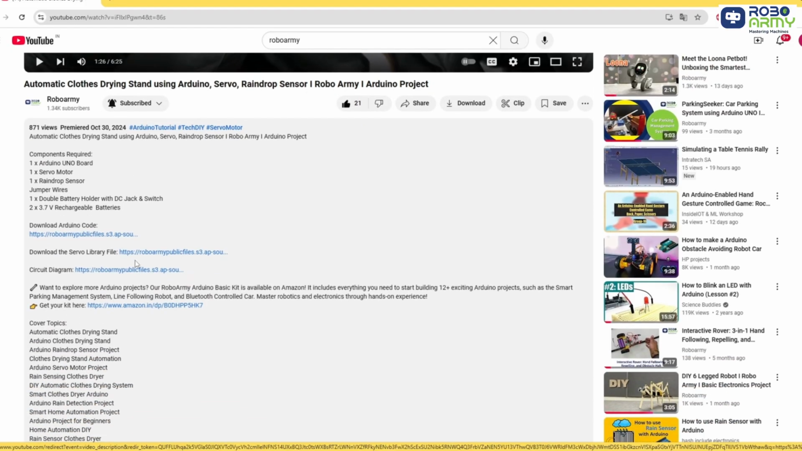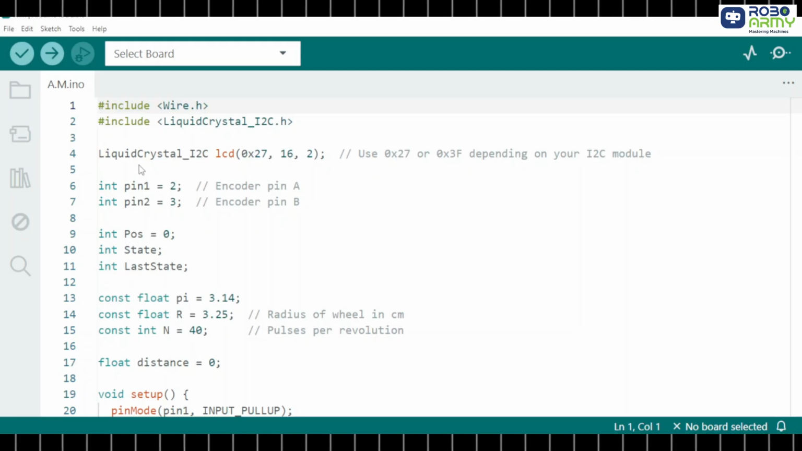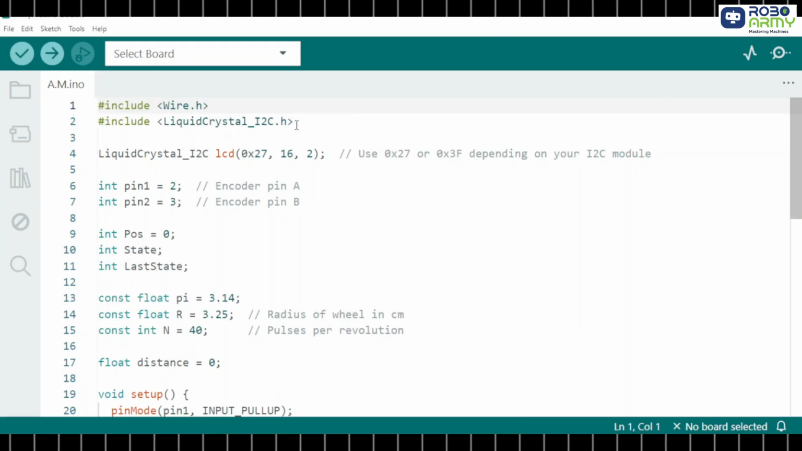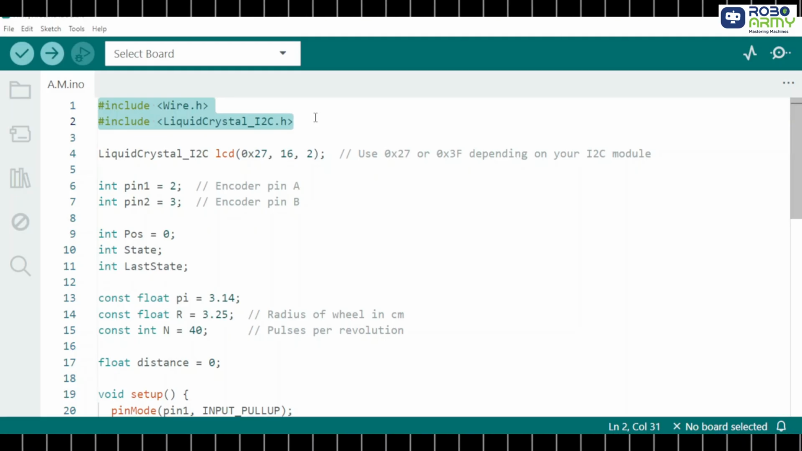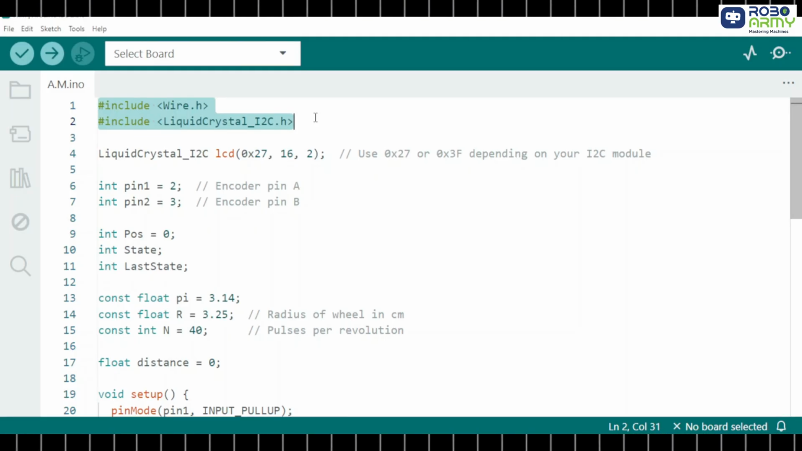Now download the code and library files given in the description below. Open the code file in the Arduino IDE. Now we first begin by including the required libraries. Wire.h handles I2C communication. LiquidCrystal_I2C.h controls the 16x2 LCD using only two wires.